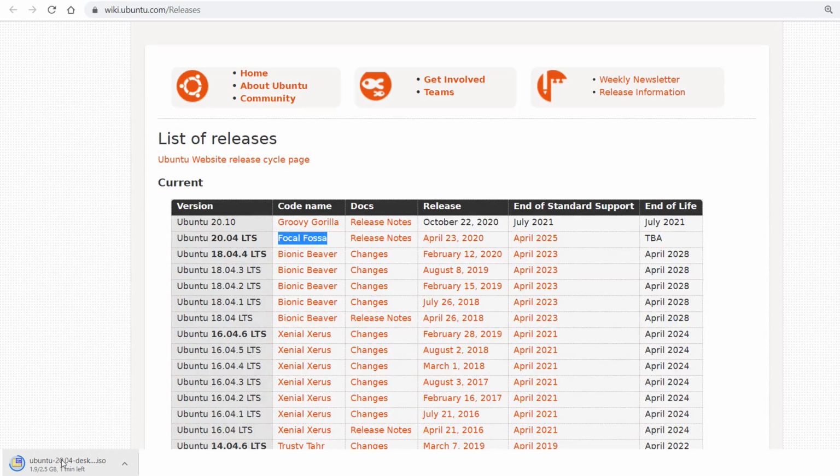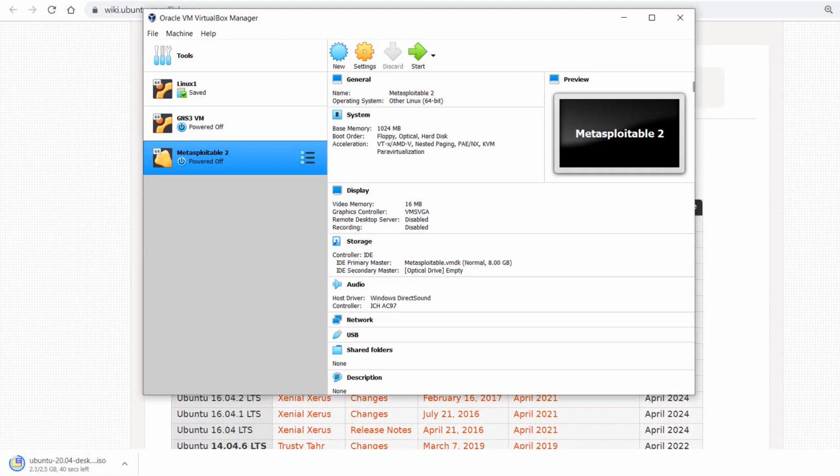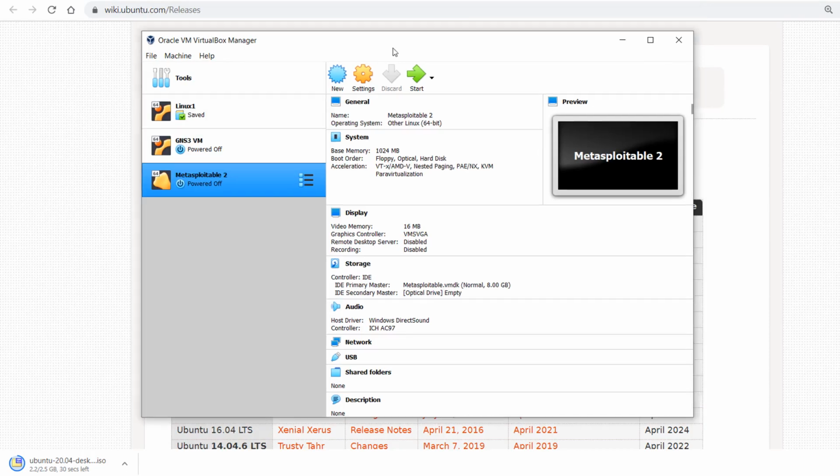It's almost done. Note that you also need a good internet connection to download the Linux ISO file and update the software. I've already downloaded the ISO file to save time, and now it's on my desktop. Start VirtualBox and click on the New icon to create a new virtual machine.